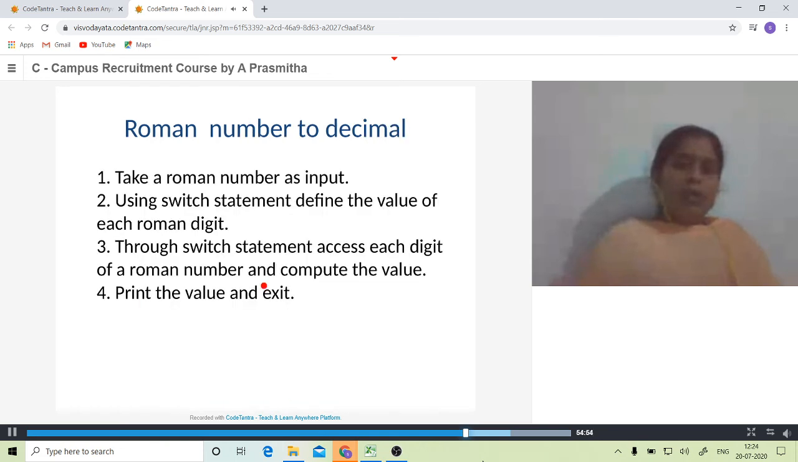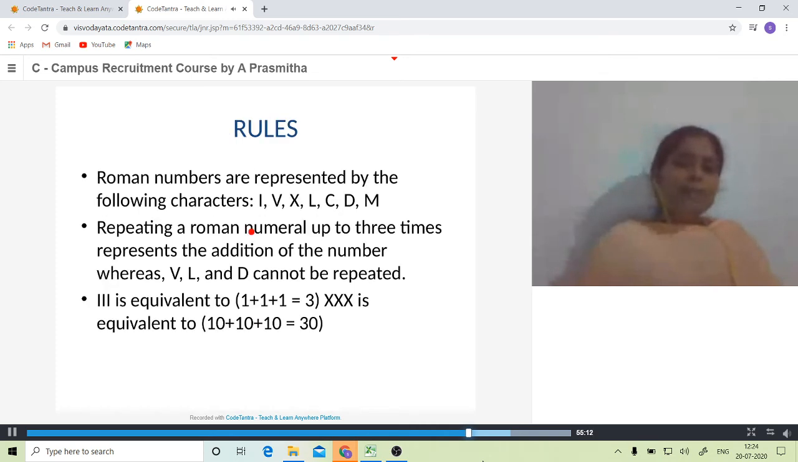So you are trying to define the value of each Roman digit. Through the switch statement, access each digit of the Roman number and compute the value. Finally, print the value and exit. Now see this. Here Roman numbers are represented by these characters, and these character values I have shown you in the previous slide also.